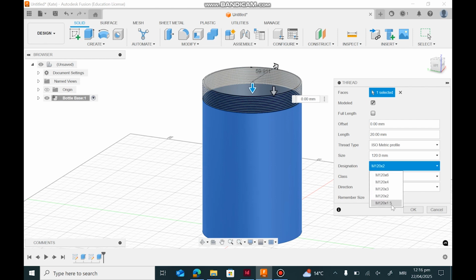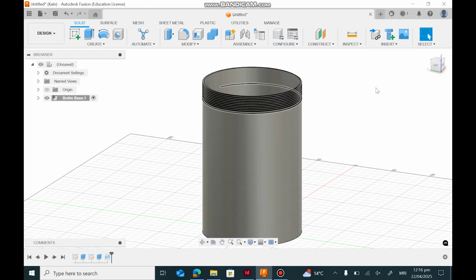But we can change how thick it is, so by 1.5, by 2, by 3, by 4, by 6. So I'm just choosing by 2. And then that's all. So I changed the length and then what number it was by. And then modelled ticked and unticked full length. And I can go OK.